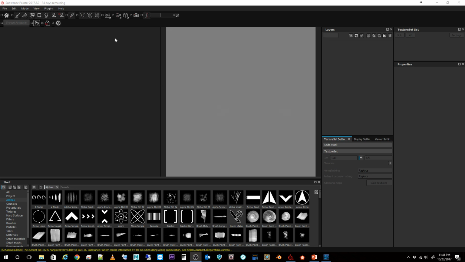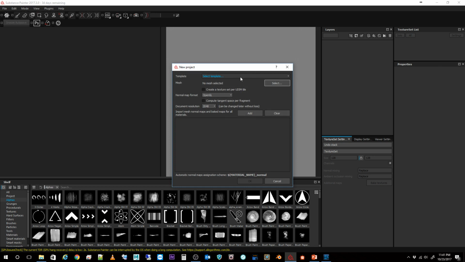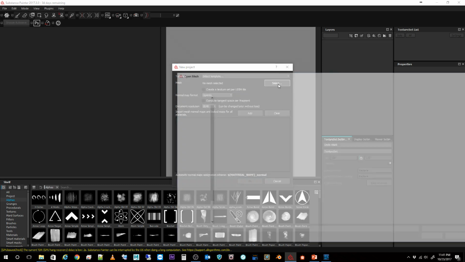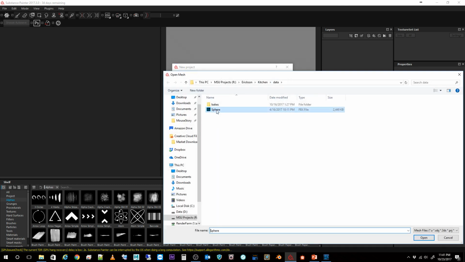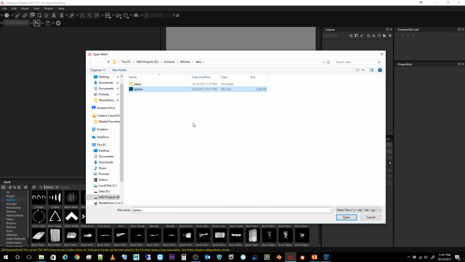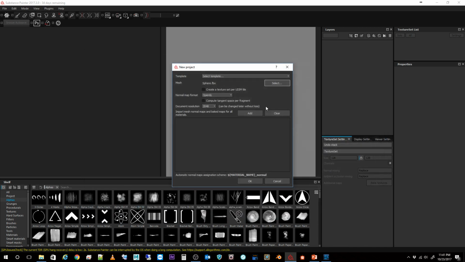I want to create these textures in Substance Painter, so let's go ahead and get started. The first thing, I'm going to go New, and I need to choose a template. Everything else is correct. I want to use OpenGL because Maya and Blender both use OpenGL, and I like 2048, so that's what I'm going to use. The FBX I'm going to open is that default sphere, and the template is where I need to start.